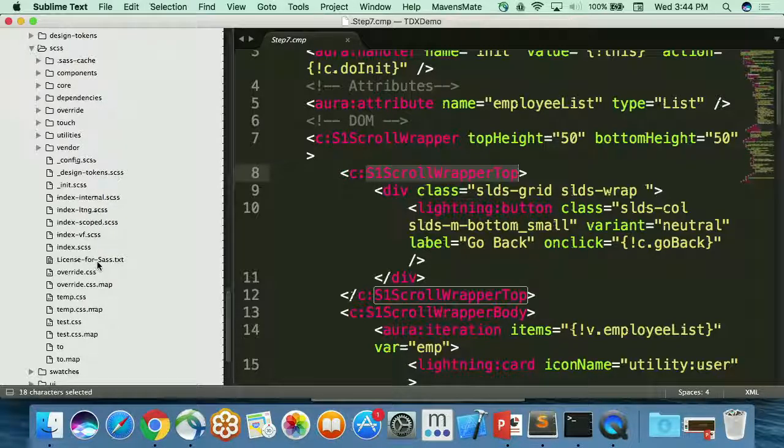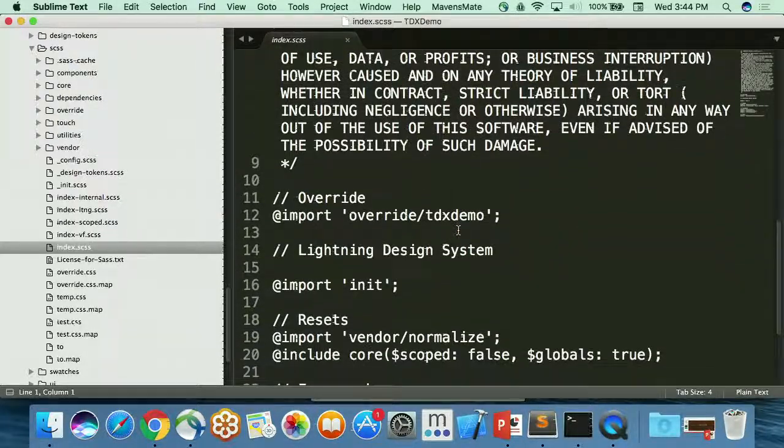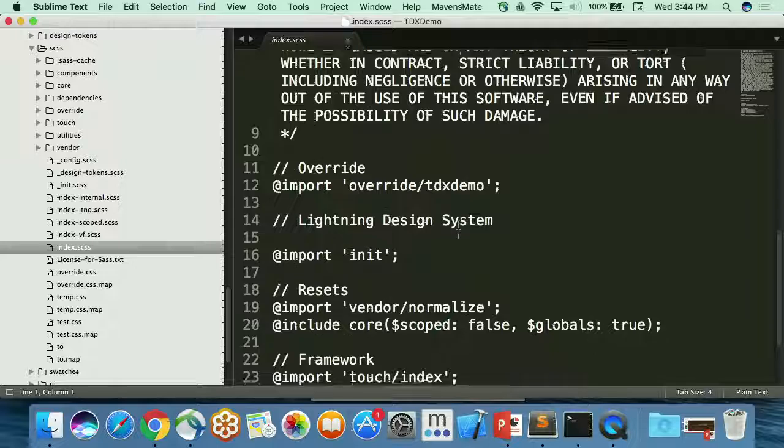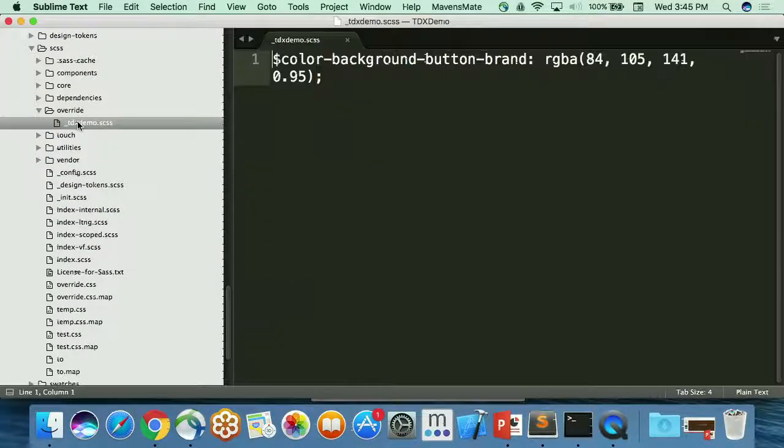there is this nice little file called index.scss. Okay? It has a bunch of things. Don't sweat it. I'm going to import a simple file called override TDX demo, how original, right? So all that override is a simple SCSS file. And again, I'm not trying to teach you how SASS works. You can look it up. It's very easy. There are a bunch of tutorials available.